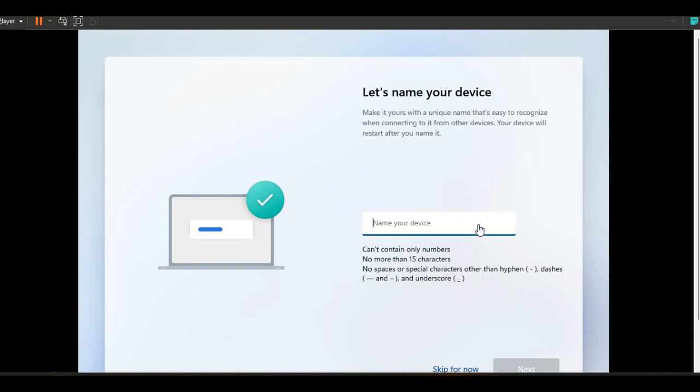Today I am going to show you how to bypass Microsoft account login after you install Windows 11.